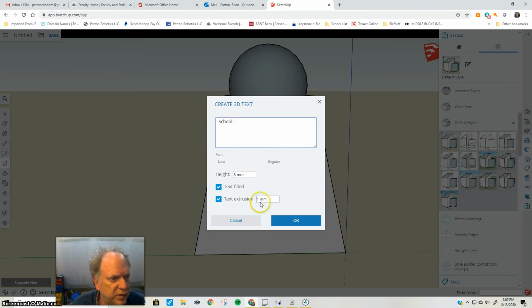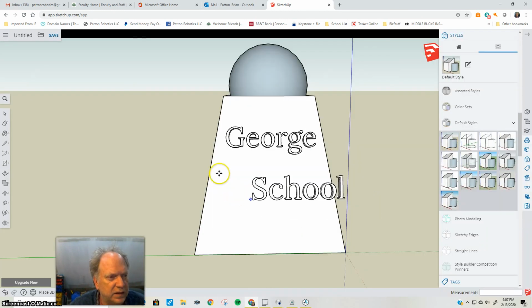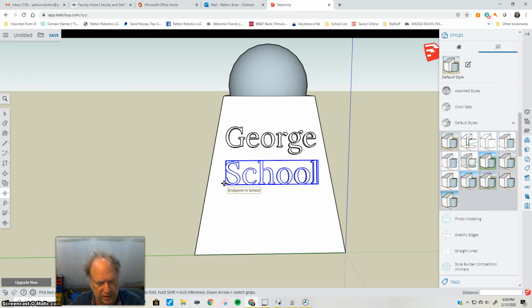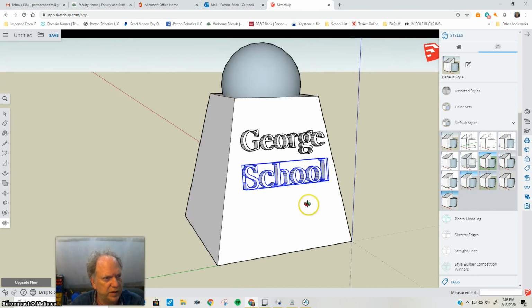Type in school, 3 millimeters, 1 millimeter. Again, that's a good size for the thing we're working with right now. Put it right there. Okay. Wow, we're moving along pretty good here.